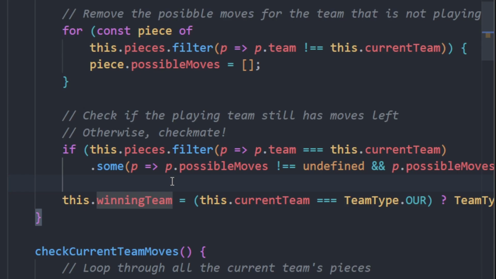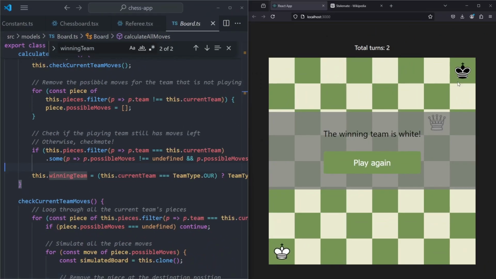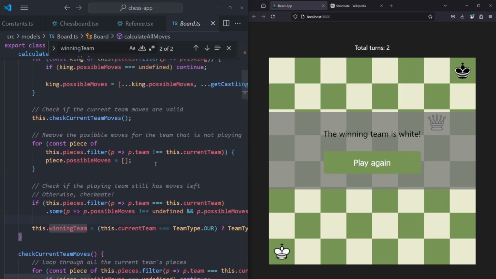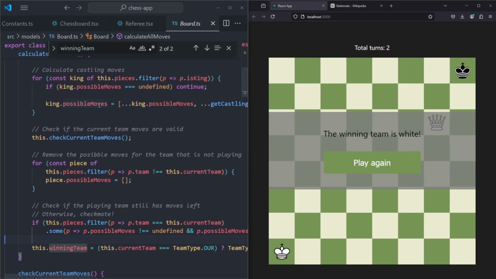Well, we know when a piece is in check. That is when the king, only the king, other pieces cannot be in check, is being attacked by an opponent piece. So in this method, we already calculate the king moves. And if the king doesn't have any possible moves, that means he has to stay in that position that he is right now, which means that we only need to check if any of the enemy pieces can attack the position that the king is on.